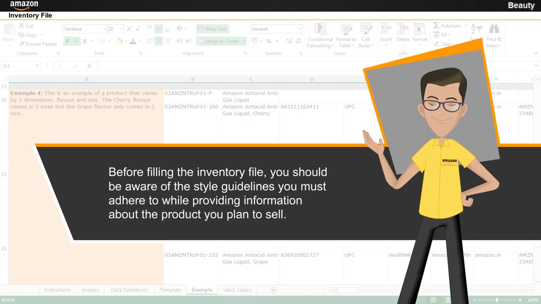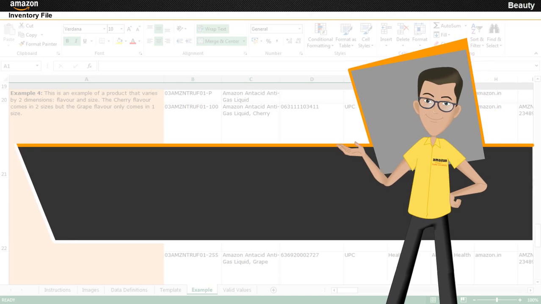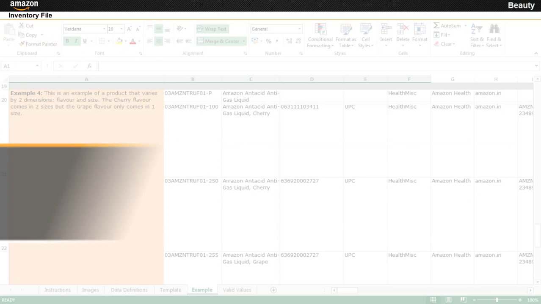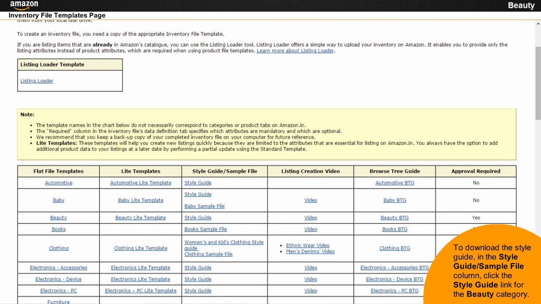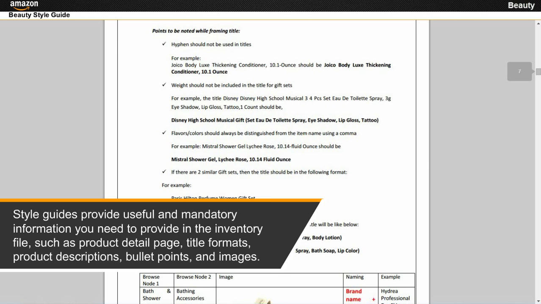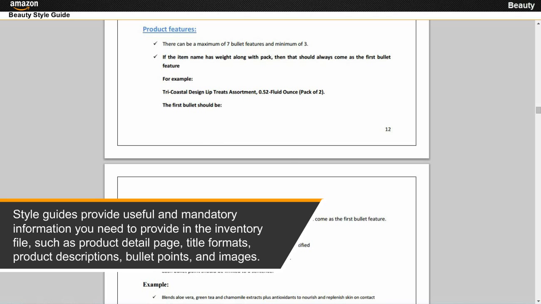Before filling the inventory file, you should be aware of the style guidelines you must adhere to while providing information about the product you plan to sell. To create an inventory file for beauty, you need to refer to the style guide for that category. To download the style guide, in the Style Guide or Sample File column, click the Style Guide link for the beauty category. Style guides provide useful and mandatory information you need to provide in the inventory file, such as product detail page, title formats, product descriptions, bullet points, and images.